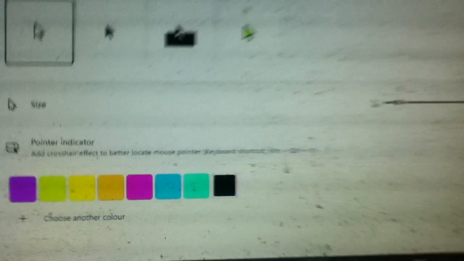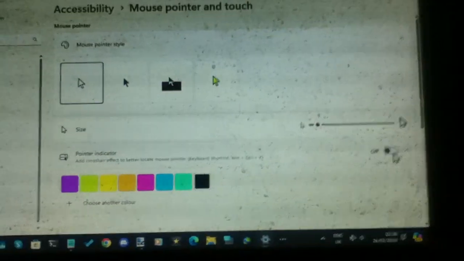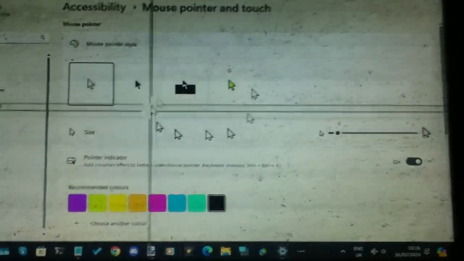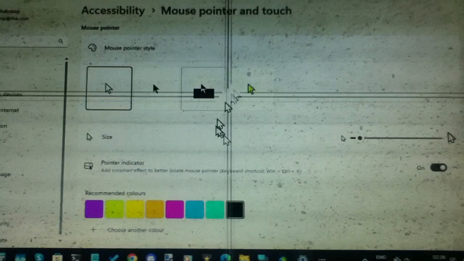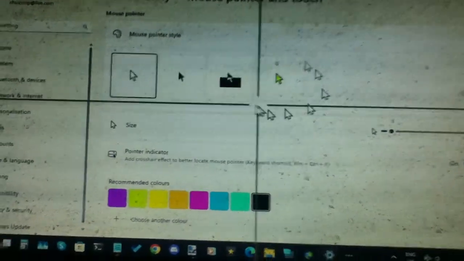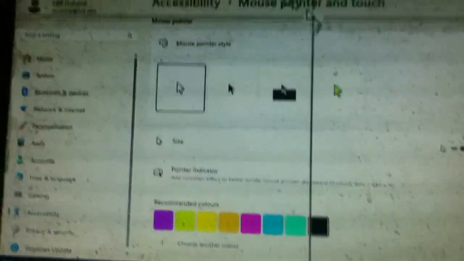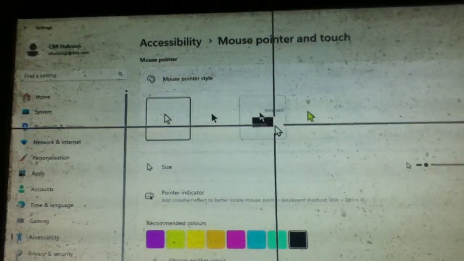I just switch this on and when I click this toggle, you'll see the effect immediately. And now, when I move the mouse, I now have the crosshairs effect. Now, I don't actually use a mouse. I actually use a trackball, but it wouldn't make any difference.